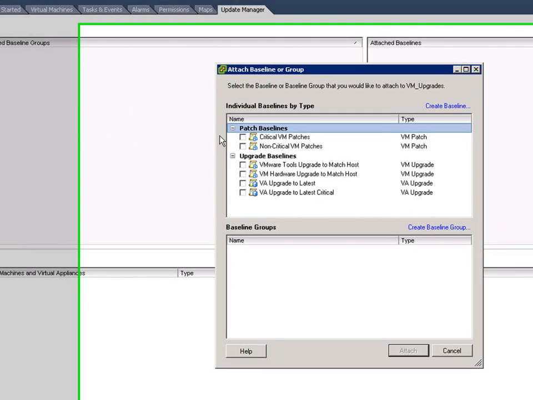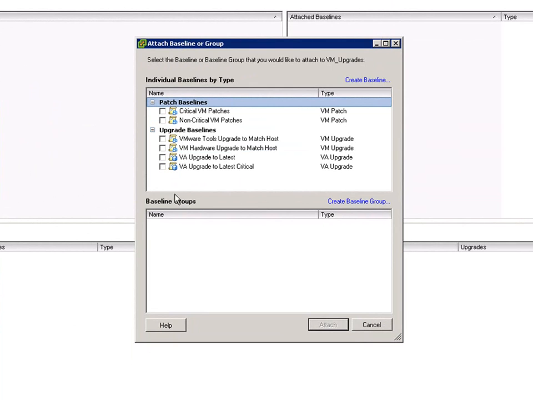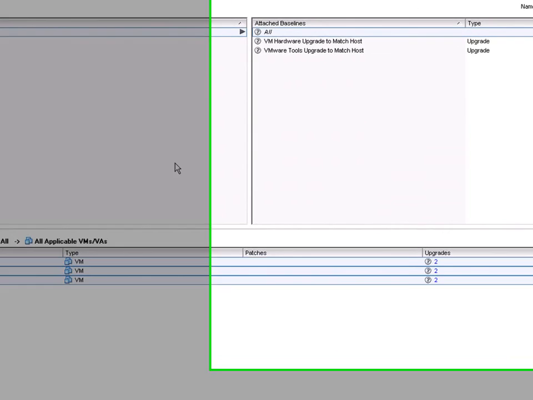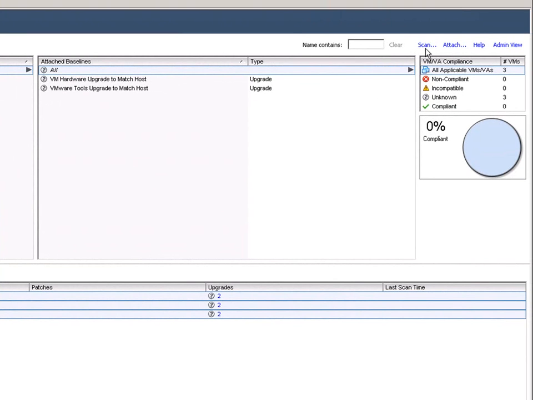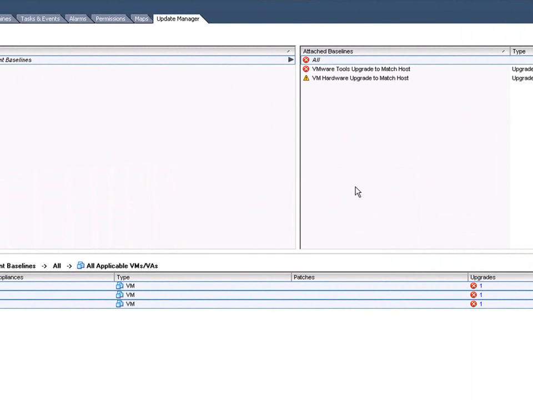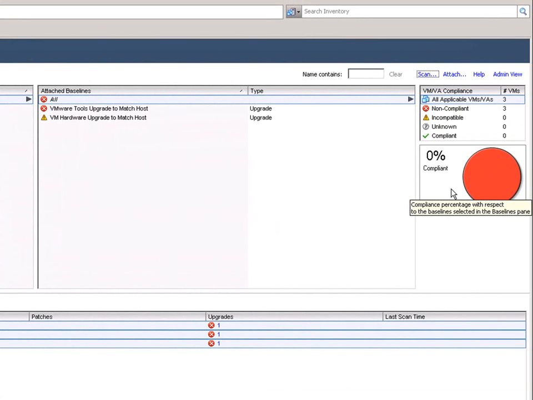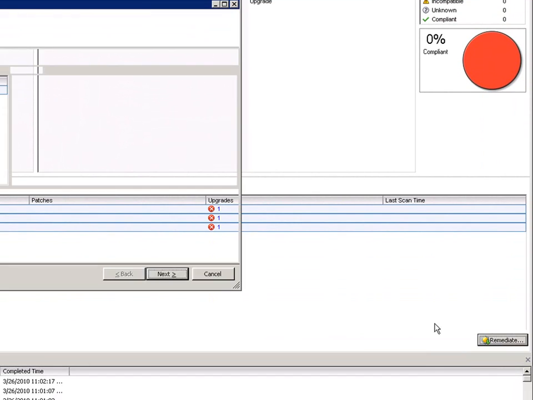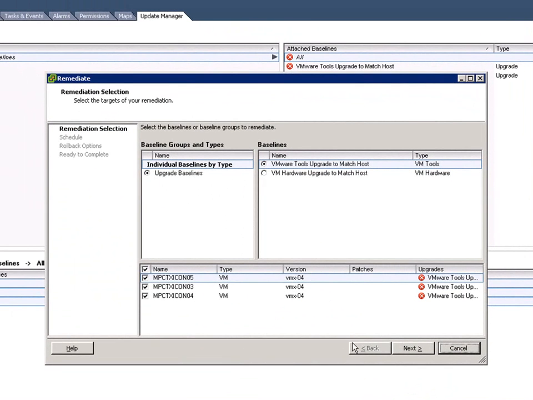So I'm going to right click in here to attach the baseline. And the baseline that we want is the VMware Tools upgrade and the VMware Hardware upgrade. We're going to click on Attach. And now we can click on Scan. And we're going to scan again for hardware and VMware Tools. Then you'll notice that the scan came back with a big red circle, which means they are not up to date. These are the virtual machines that are within the group. We're going to click on Remediate here to go ahead and remediate them all.